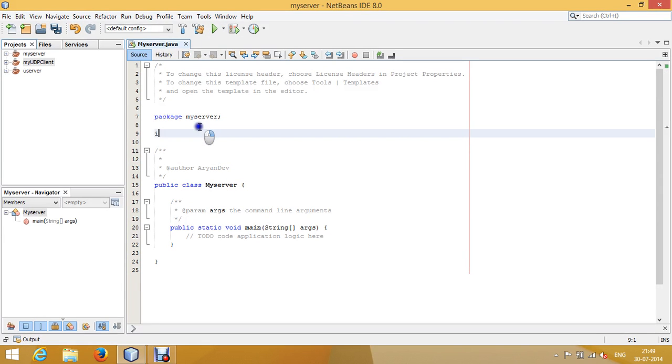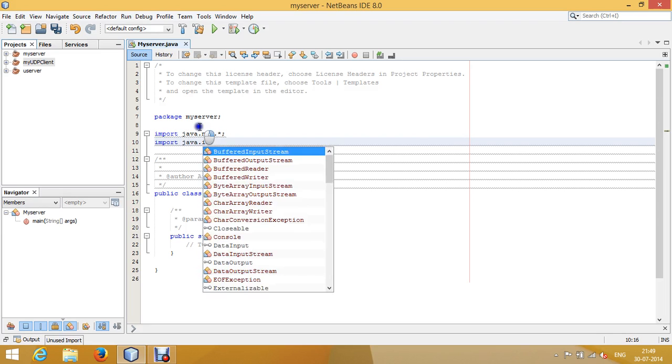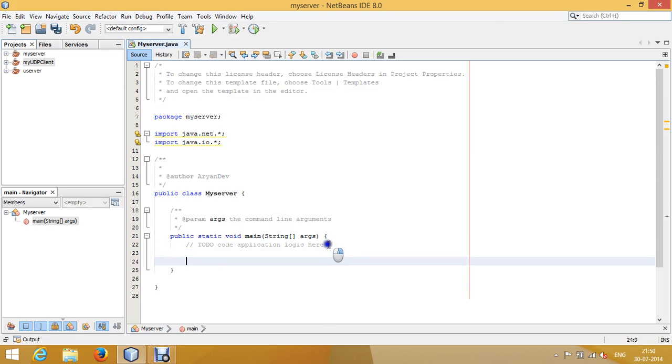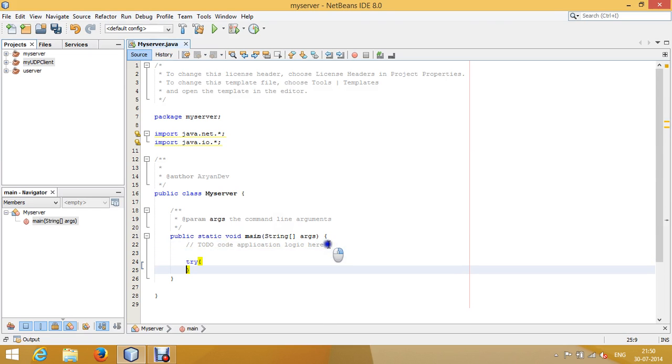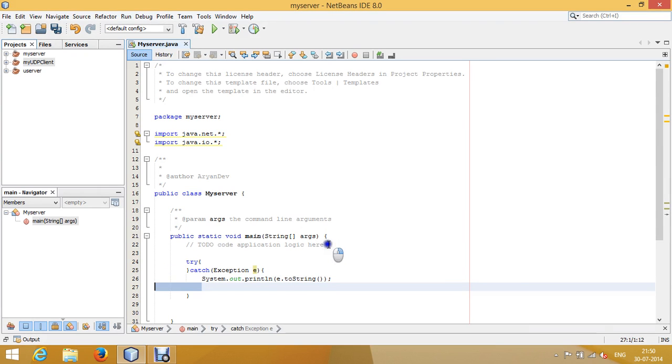import package java.net.*, import second package java.io.* for reading and writing purposes in the network. Implement try and catch to detect any error or any exception.